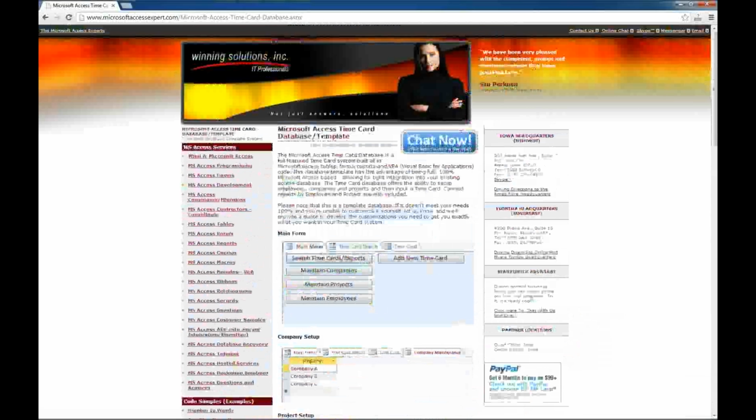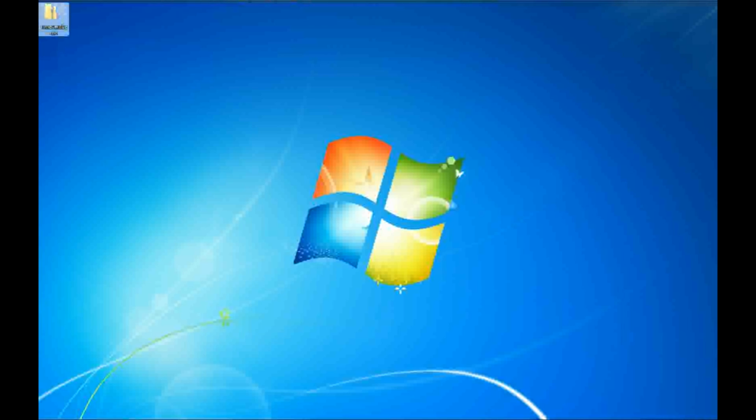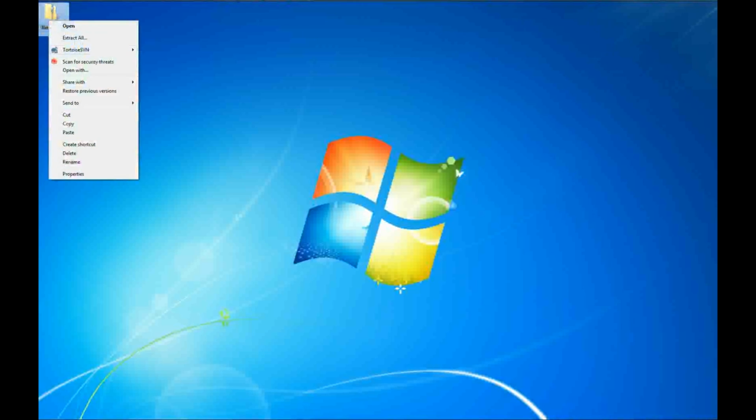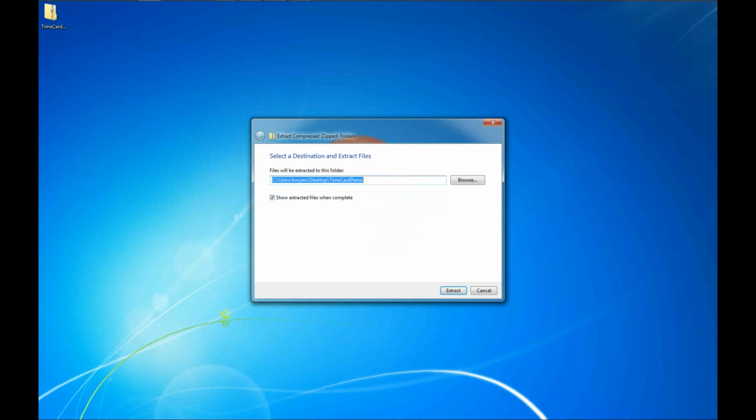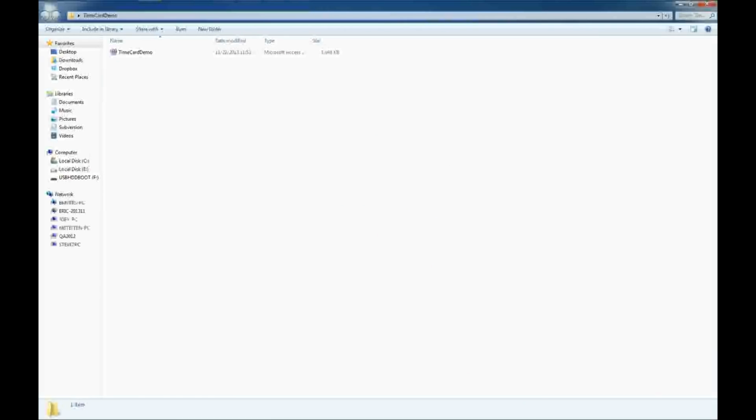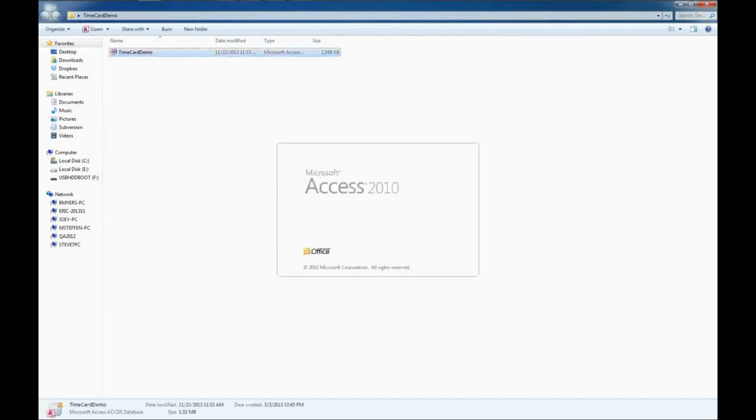So we're done with the browser here. I'm going to go ahead and close this out. And here on my desktop, I've got the time card demo in a zip format. I'm going to extract all. Go ahead and extract those to the desktop. And now here's our time card demo. I'm going to double click on that.